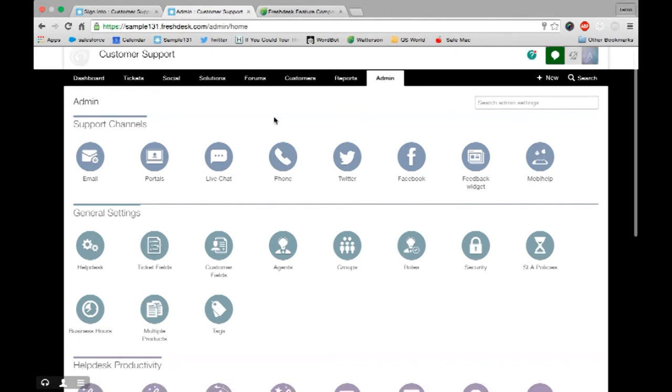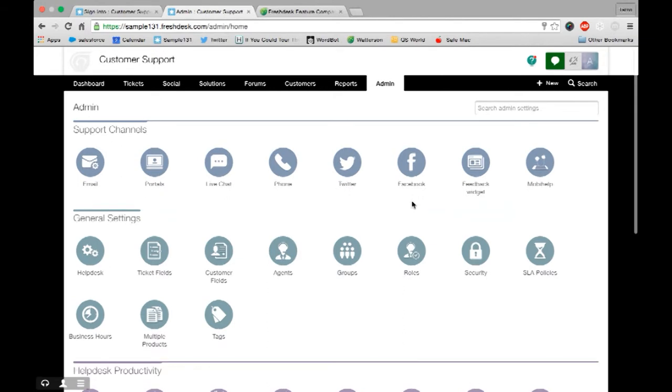Apart from that, you can configure all these channels, also Twitter and Facebook. We've got a feedback widget too. You can find how to set these up in our solutions page. It's very simple and very easy to configure.